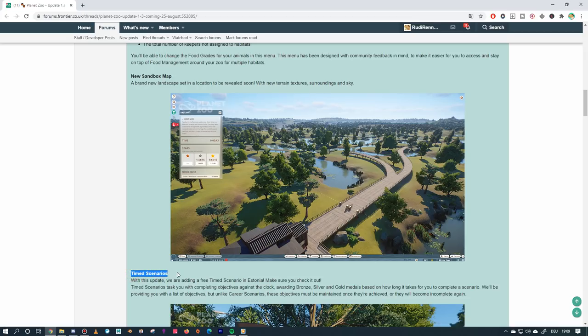So timed scenarios, which is kind of cool. With this update, we are adding a free timed scenario in Estonia. Make sure you check it out. So that means you have to reach a certain amount of stars in a certain time frame given. I want to say finally, because this is one layer of management I was missing in any Planet game so far, I guess. So yeah, that is a new lovely variation that we needed. I have no idea why it's Estonia though, but I guess it's nice, whatever.